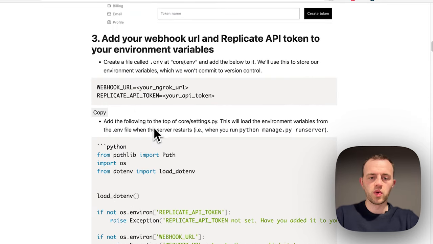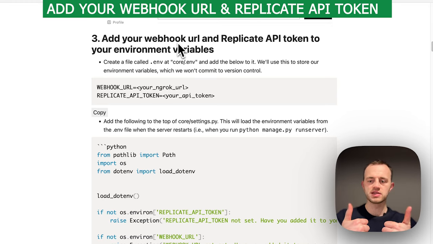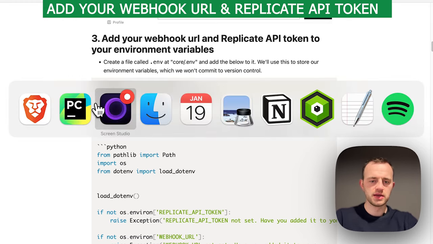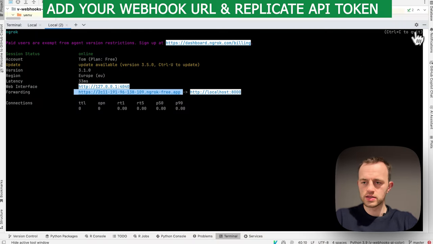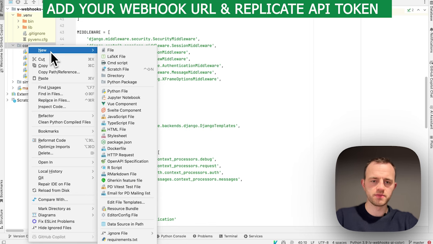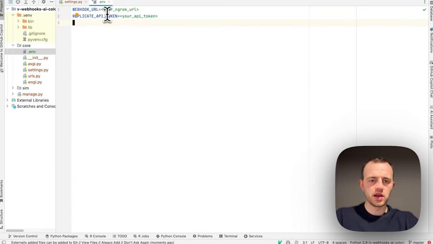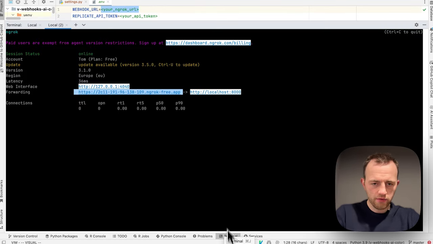And now we want to add our webhook URL and our Replicate API token, what ngrok gave us and the API token from Replicate, to our environment variables. So we're going to create a file called .env in core. So let's just minimize that. And then in core, create a file called .env. This is standard practice. And now we're going to paste in our webhook URL, which is running here.